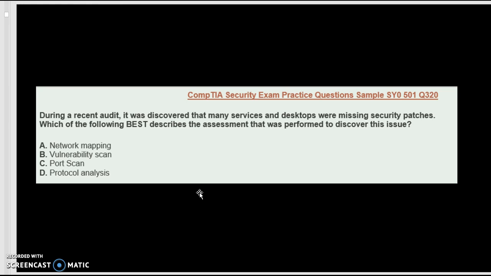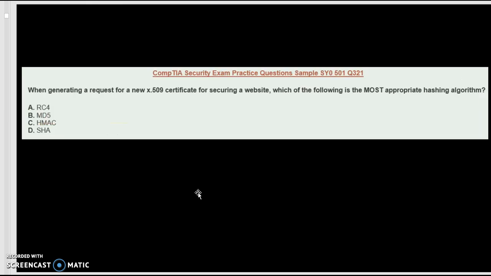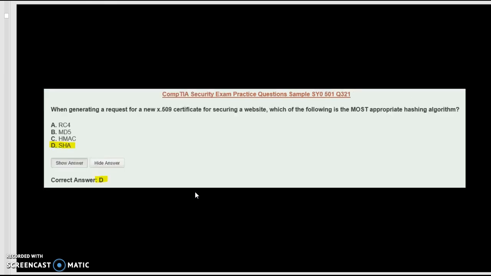During a recent audit, it was discovered that many services and desktops were missing security patches. Which of the following best describes the assessment that was performed to discover this issue? That was a vulnerability scan. When generating a request for a new X.509 certificate for securing a website, which of the following is the most appropriate hashing algorithm? That is SHA.